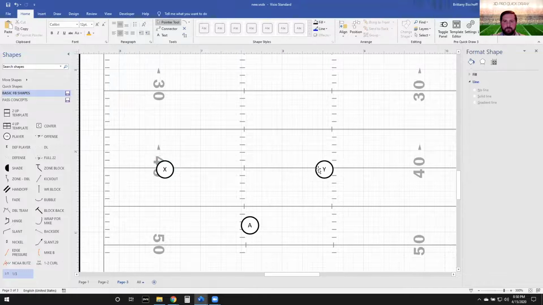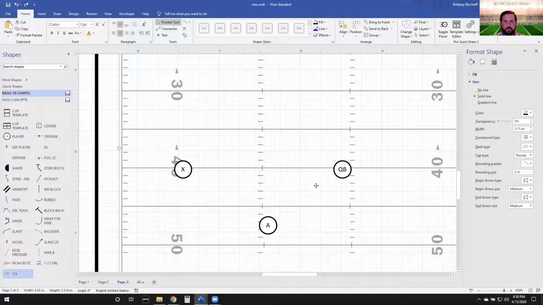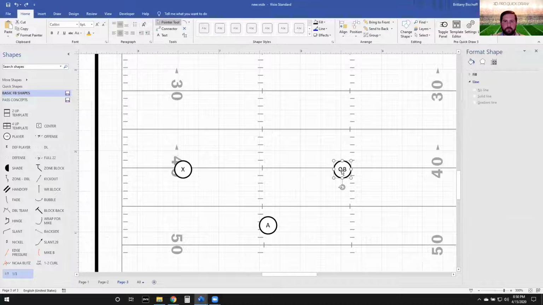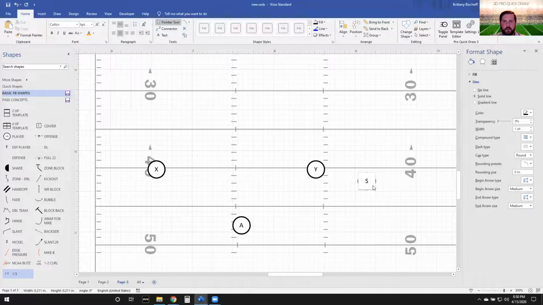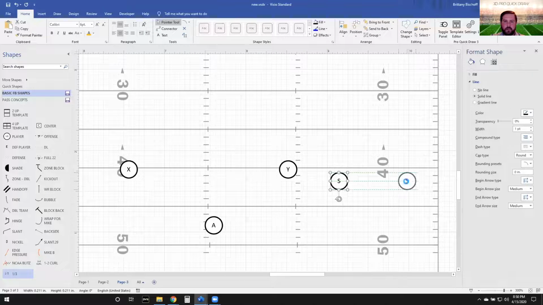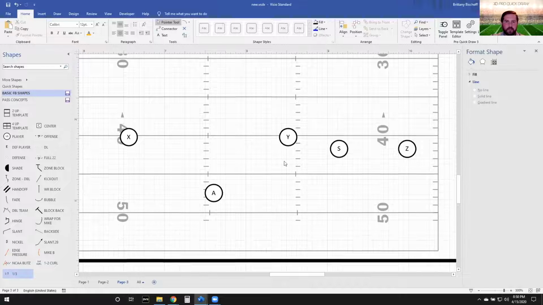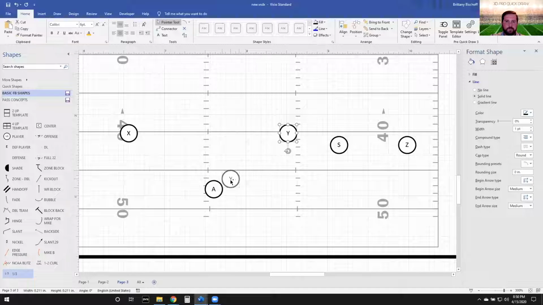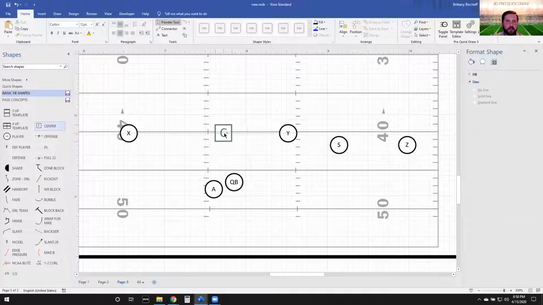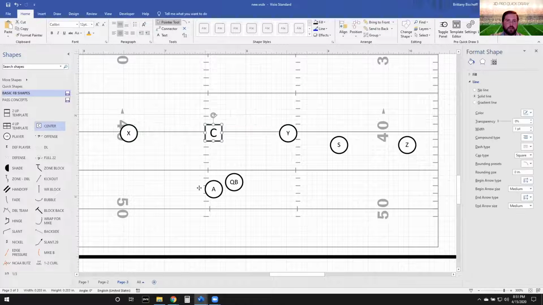Got your Y. Yes, and I'm going to show you how quickly you can draw your pass concepts with this. And then I'm going to drop my center right in here as well so you guys know that the ball's on the left side and on the left hash.